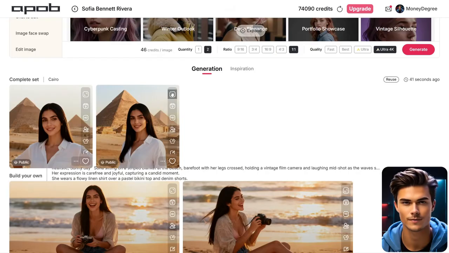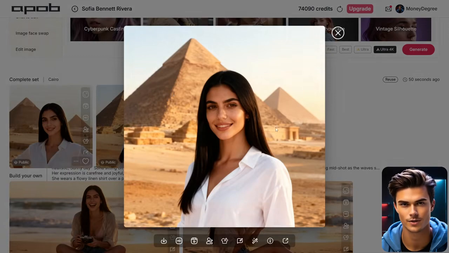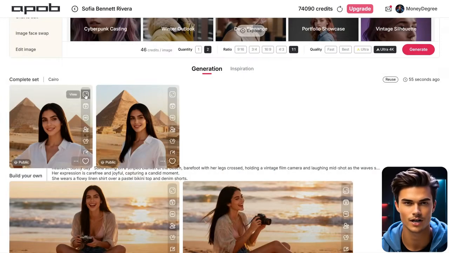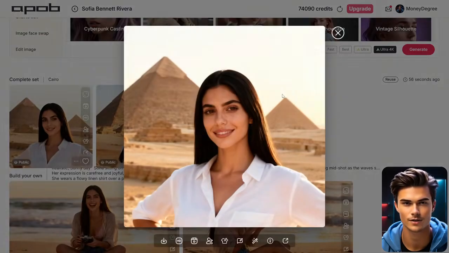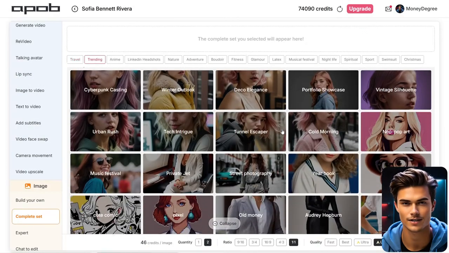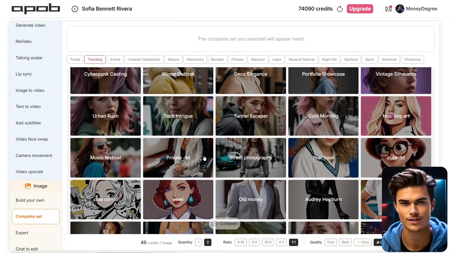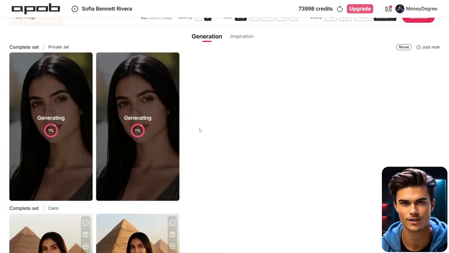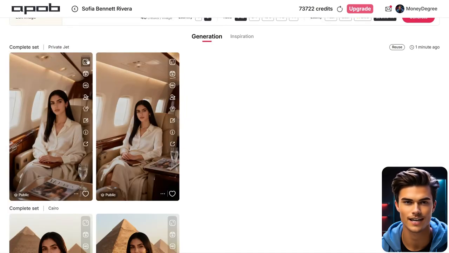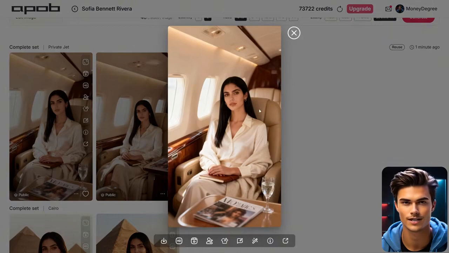Once the generation is complete, just like that, we now have 2 images in the Cairo style. The results are perfect, the details are sharp, the quality is high, and the model looks incredibly realistic, which is exactly what we're aiming for. Now, as another example, I'll generate a new image using the private jet preset because it looks really cool. And now that our images are ready, as you can see, we have gotten a pretty cool image of our model sitting in a private jet, wearing fancy clothes. And once again, the details are on point, and it looks insanely real.